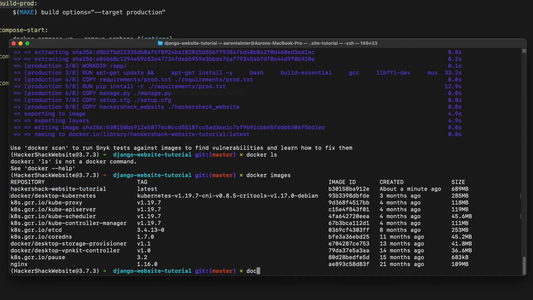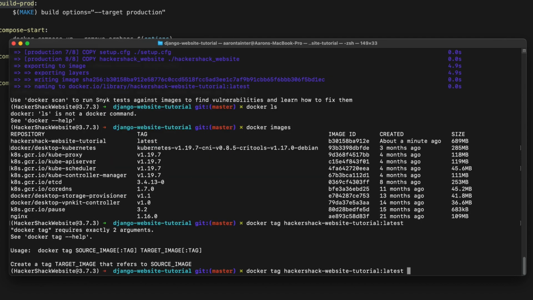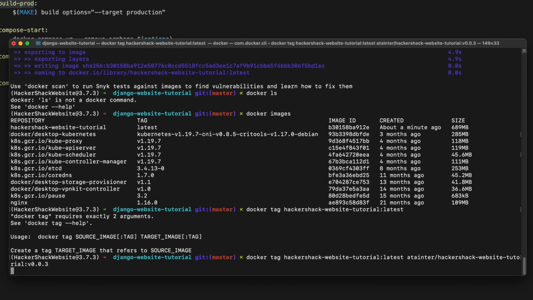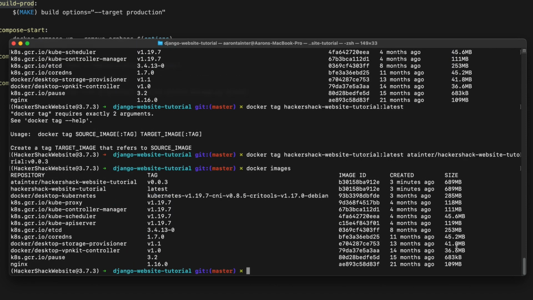Okay, so I can do that by running docker tag, specify a source image name. Let's call it this latest. And then we also need to specify the target image name. This would be atainter/Hackershack website tutorial, and we want this version to be v0.0.3. Just hit enter. Now, if you do another docker images, you can see I have this atainter website tutorial. And so now we can just push this up to the repo using that push command that we just saw.